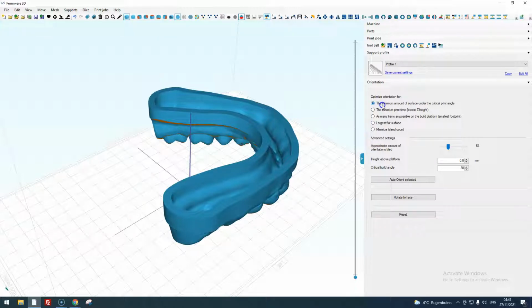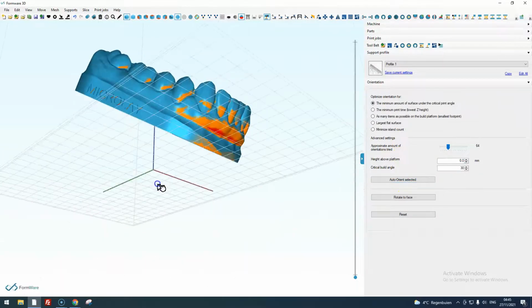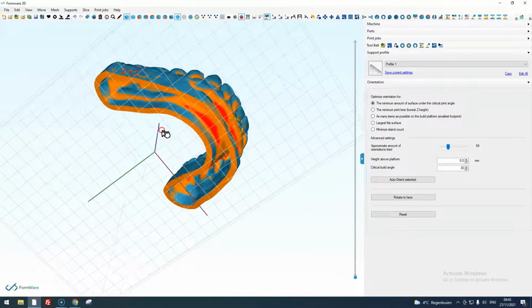The first one being the minimum amount of surface under the critical print angle. The critical print angle is defined here. This is basically a machine specific parameter that's set up in the support profile, and this tells you how much overhang you can print without adding supports. So ideally, you would like to minimize the amount of surface under this angle. If I select the first option like this, it will calculate a new rotation, and you will see that the amount of red critical surface is minimized.